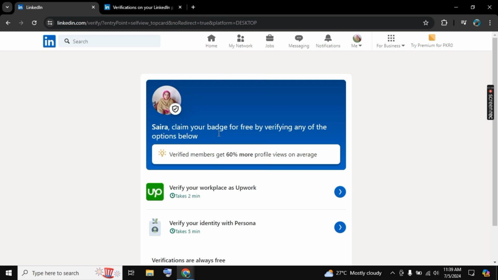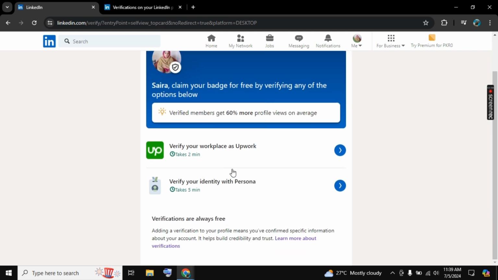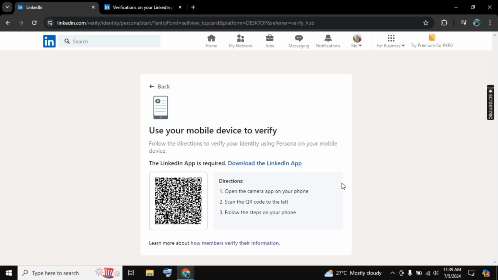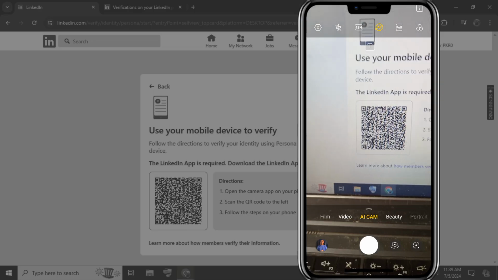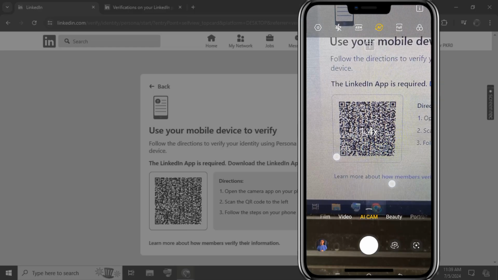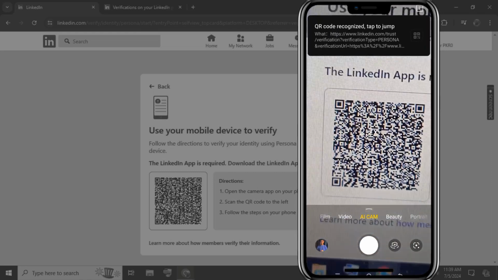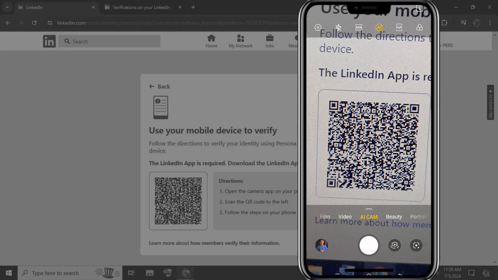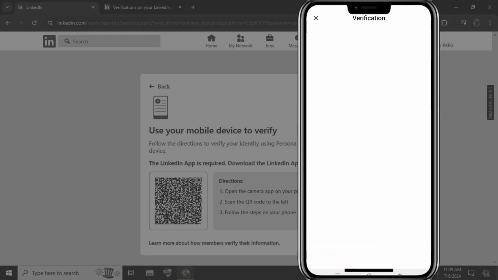Okay, so here I will go with verify other way, and here you can verify your workplace as Upwork, or you can verify your identity with Persona. So we will go with Persona here, and now you need to open your phone and then open your camera. Here you need to zoom to this code and now click on the code.